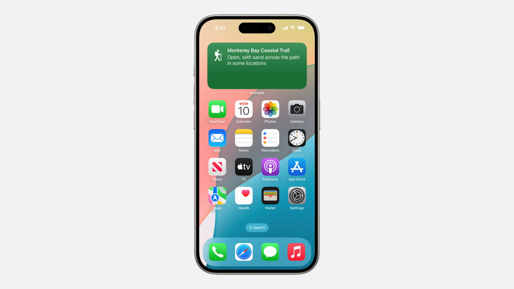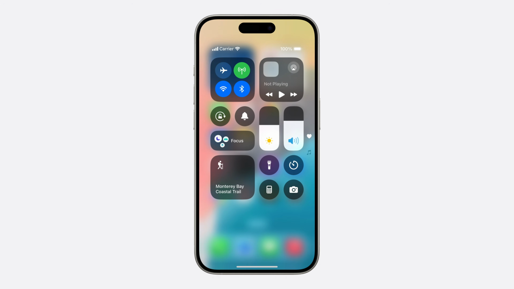Or they can add information in a widget to their home screen or add actions and status to Control Center. So my app will continue to delight people even when they aren't in the app. This is what App Intents and the features that it powers delivers. How does that work? Well, you're in the right place to find out.